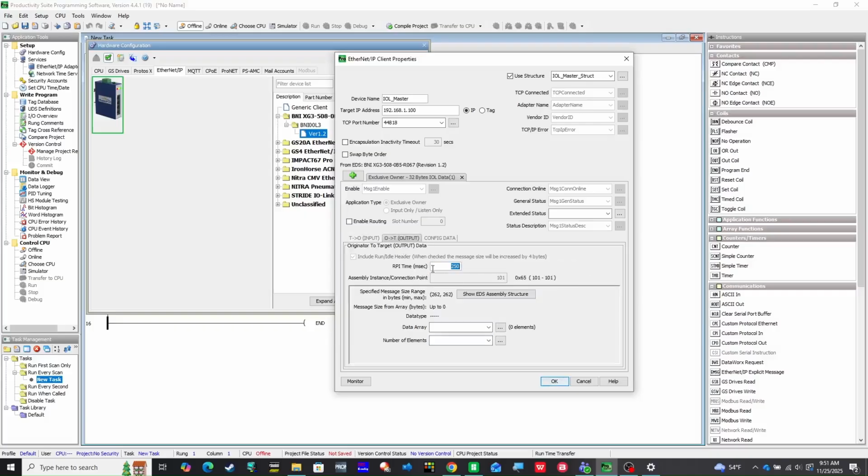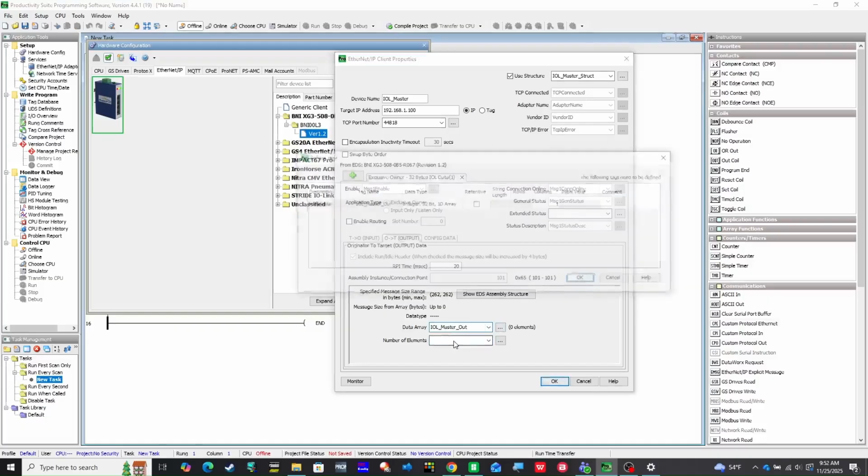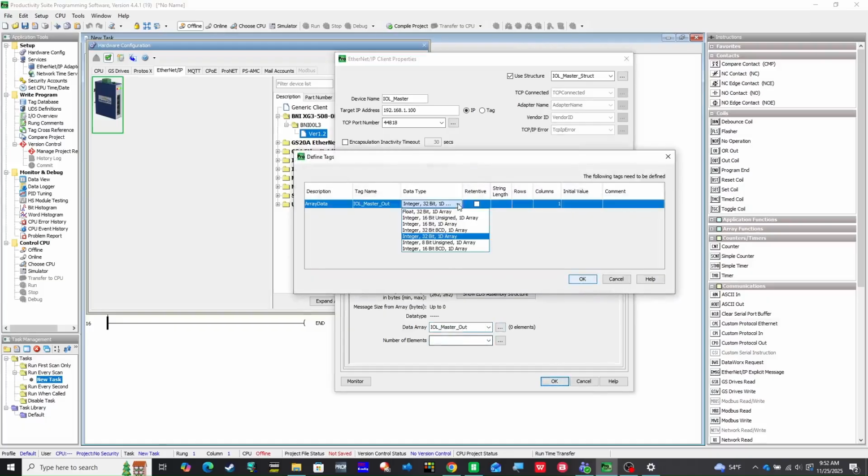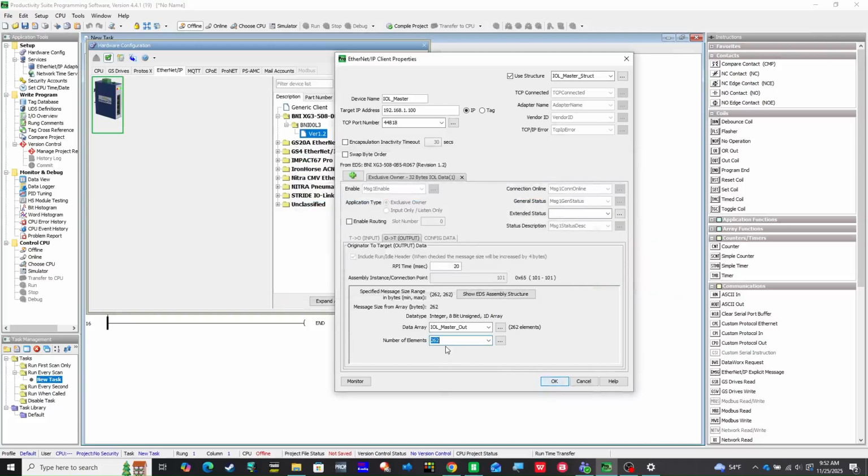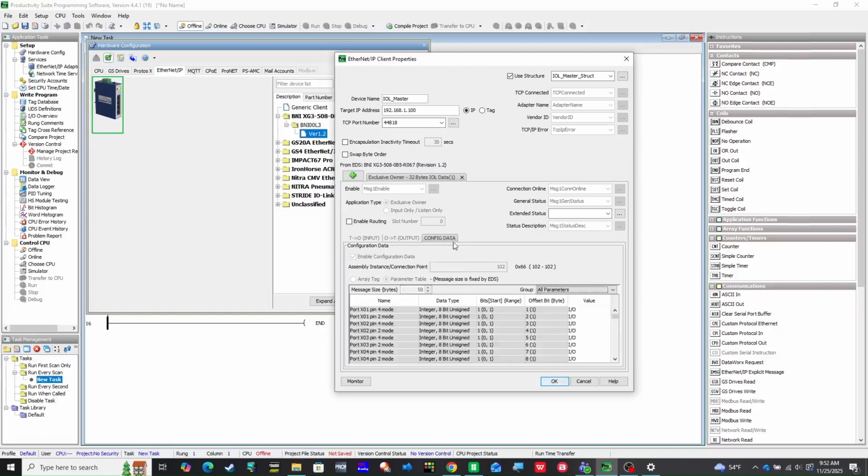I'll go to the output tab. I'll change the RPI to something a little bit faster, and I will make a tag to hold the output data for the master. And again, I'll just type in the tag name, click in the number of elements, same thing. I'll click in here, go to 8-bit unsigned one-dimensional array, make that 262, and click OK, verifying that the 262 will populate there. Then I'll come to the configuration tab.